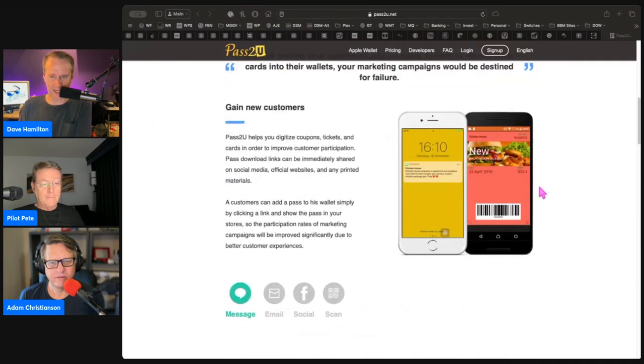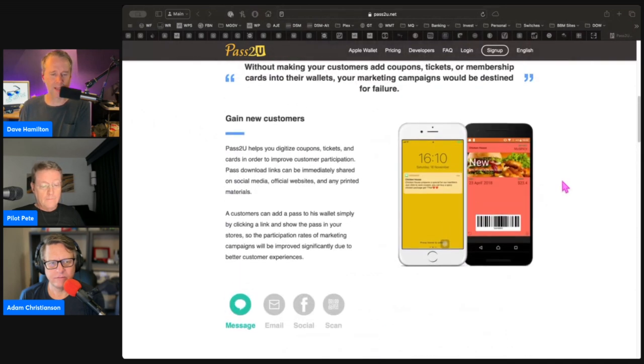That's cool. So this is going to let you put things into your wallet that the vendor does not necessarily give you the option to add to Apple Wallet. Yep. You got it.